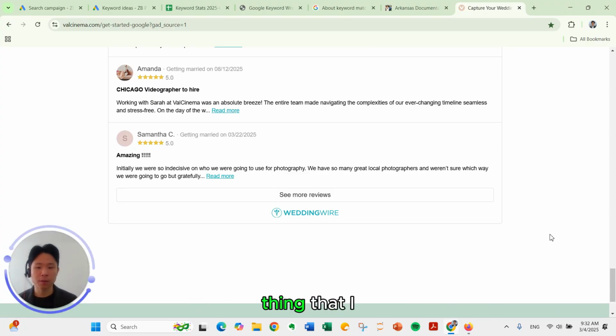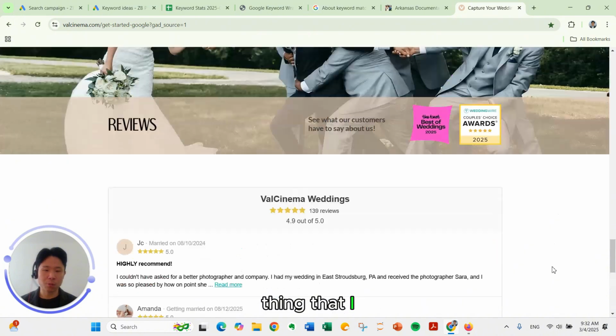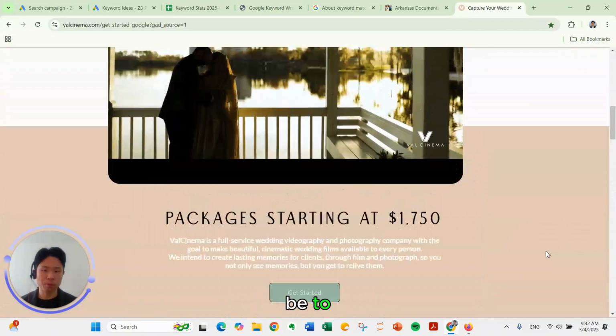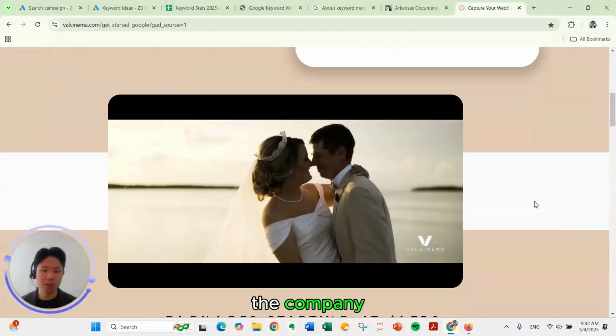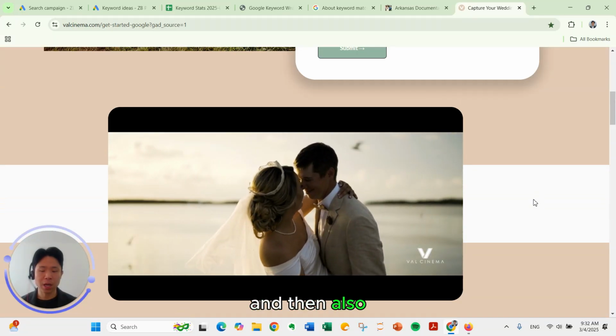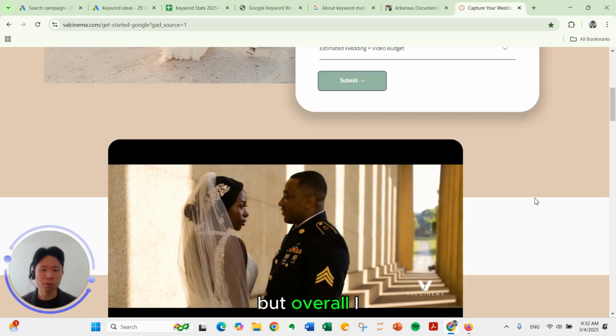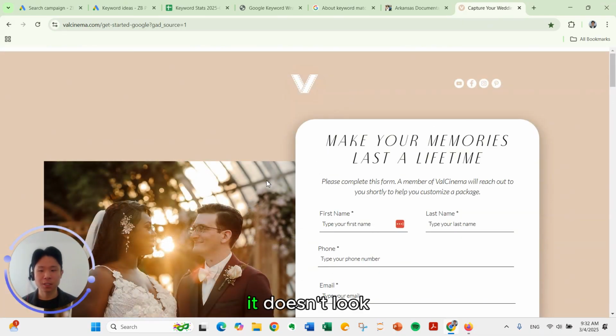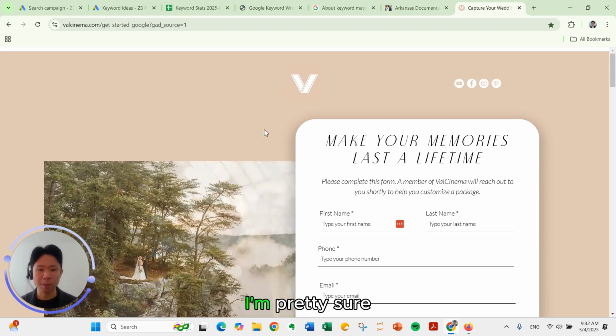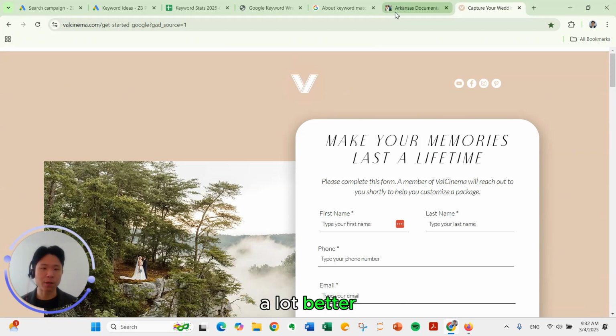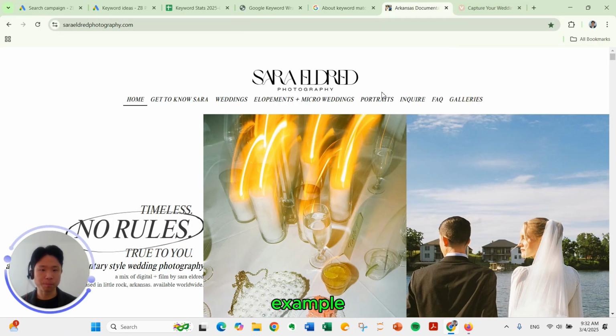I think one thing that I would suggest would be to maybe add a little bit about the company and then also add some more photos of weddings that they've shot. But overall, I think that this one's not bad. It doesn't look as aesthetic, but I'm pretty sure it would convert a lot better than this one, for example.